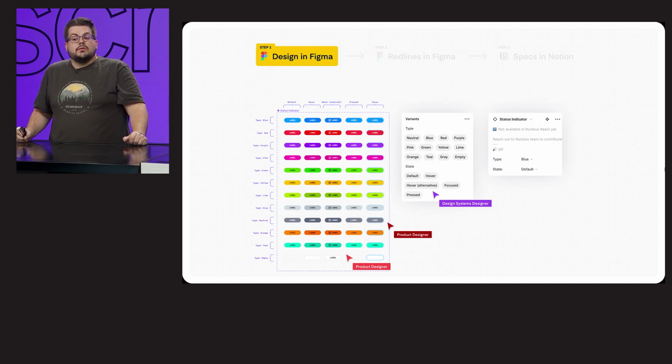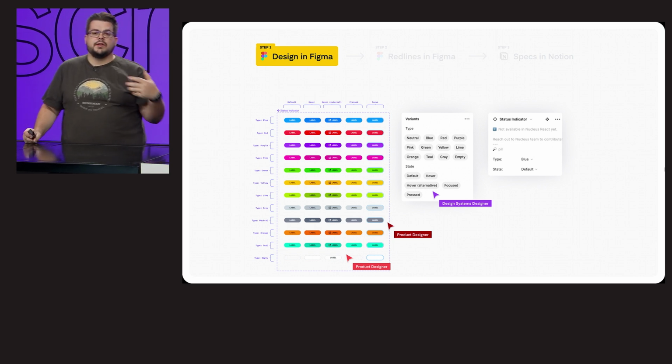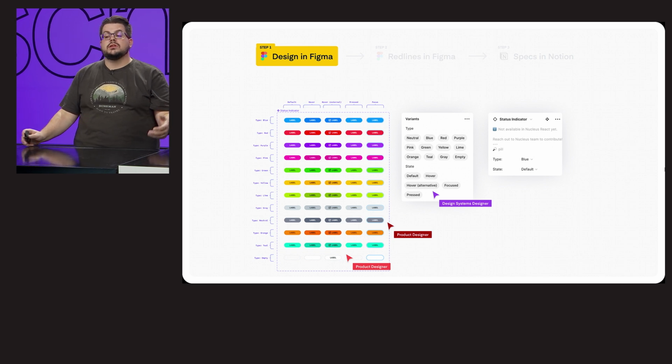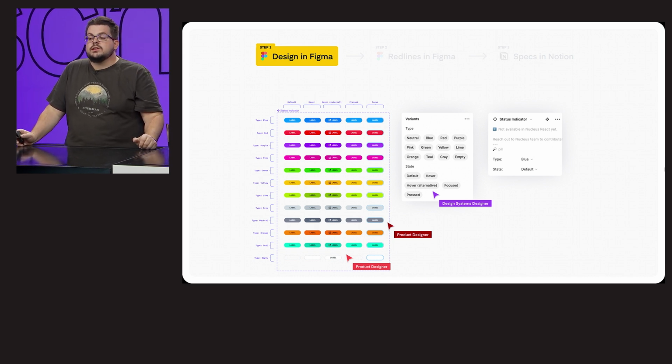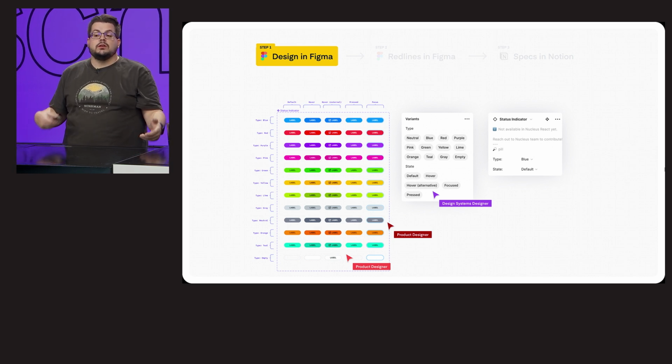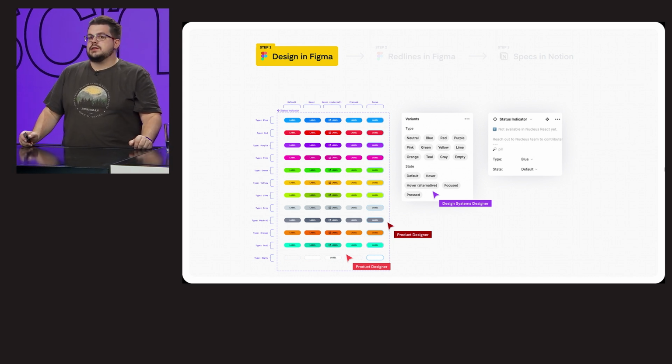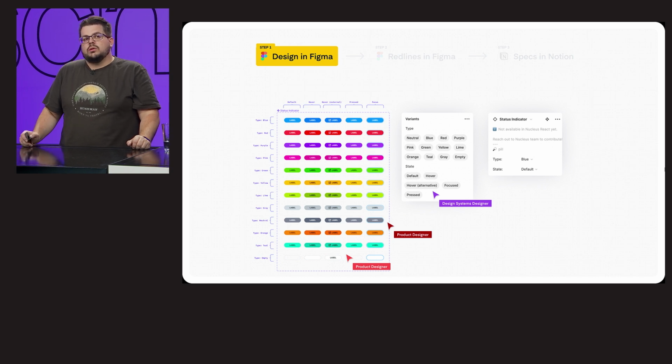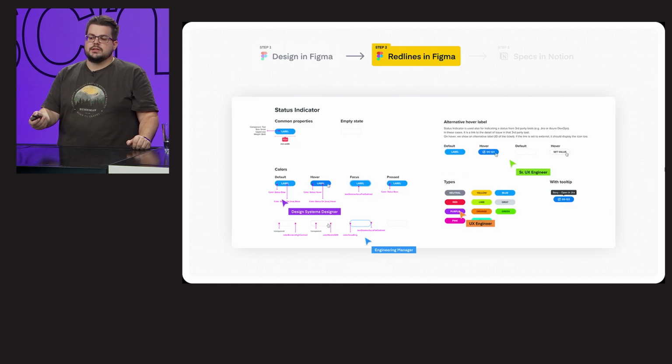We usually start with the design in Figma. We have a component, for example, distance indicator, with all its types. It's available to designers in Figma. They can use it. It has all different variants, all different states. And we usually collaborate on this together with product designers, so we know what they need from a component in our design system.